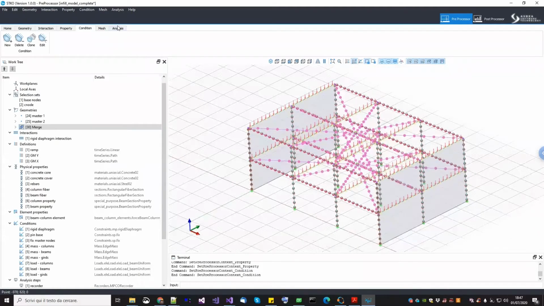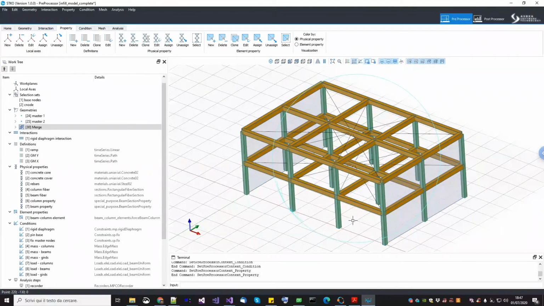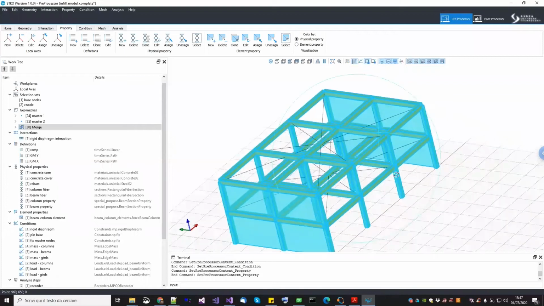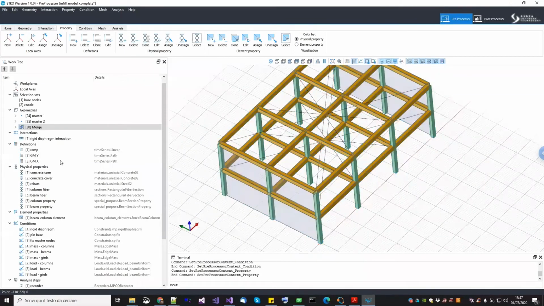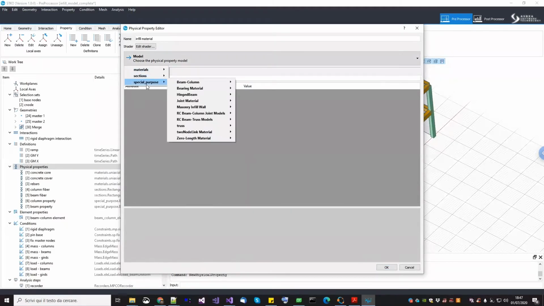Okay, what else? Let's go in property. The only things that do not have a property are the infills. So what we did now is just create the geometry for the infills. As with any other element, we first need to create a physical property. So we go here, add, and we can call it infill material. We go under model, and this time we go under special purpose, because of course the infill is not a precise material, it's not actually a real material, it's a material for a special purpose element. And you can find it here, measure infill wall material.